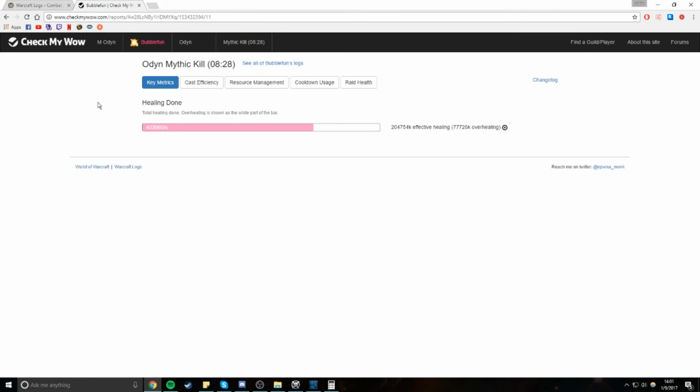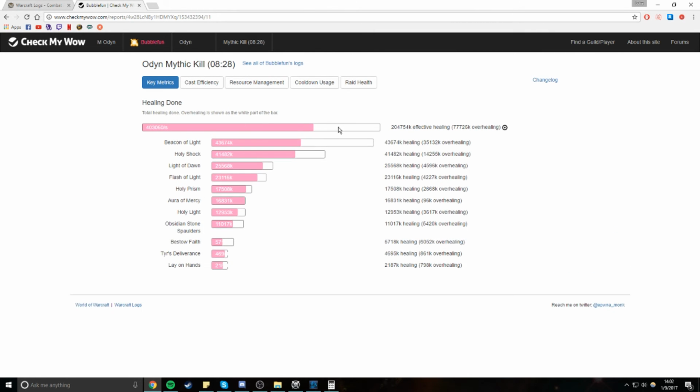And it basically breaks everything down, kind of like Warcraft Logs does, but it makes it a lot simpler to look at. So here you can see the total healing done, just like it shows on Warcraft Logs. The white bar is the overhealing. You click on it, and it will break down everything that you cast, the amount of overhealing you did on all of that.